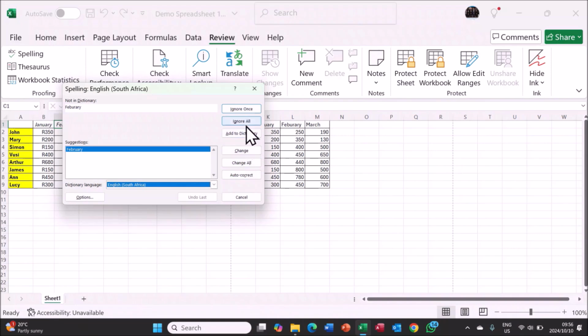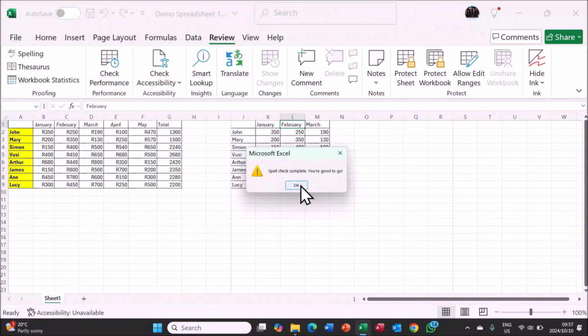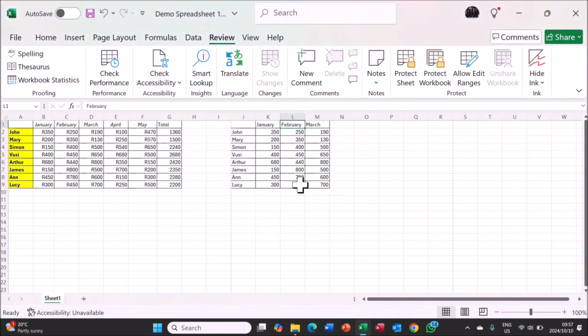February is spelled wrong, so we can say change. April is spelled wrong, we can say change. And February is spelled wrong again, we can say change. And the spell check is now complete and we're good to go.